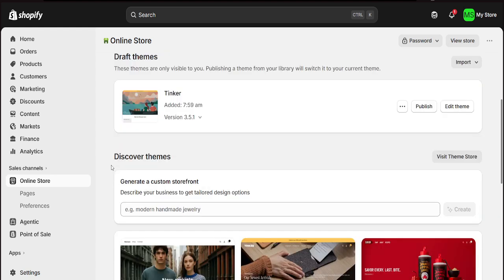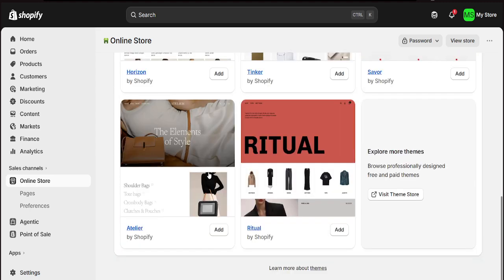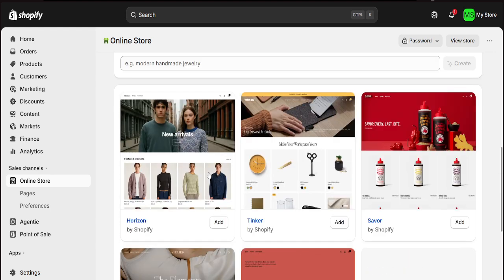Log into your Shopify admin and navigate to the online store section on the left-hand side, then click on Themes. Scroll down to the bottom of the page where you will see a section labeled Popular Free Themes. Click the button that says Explore Free Themes.